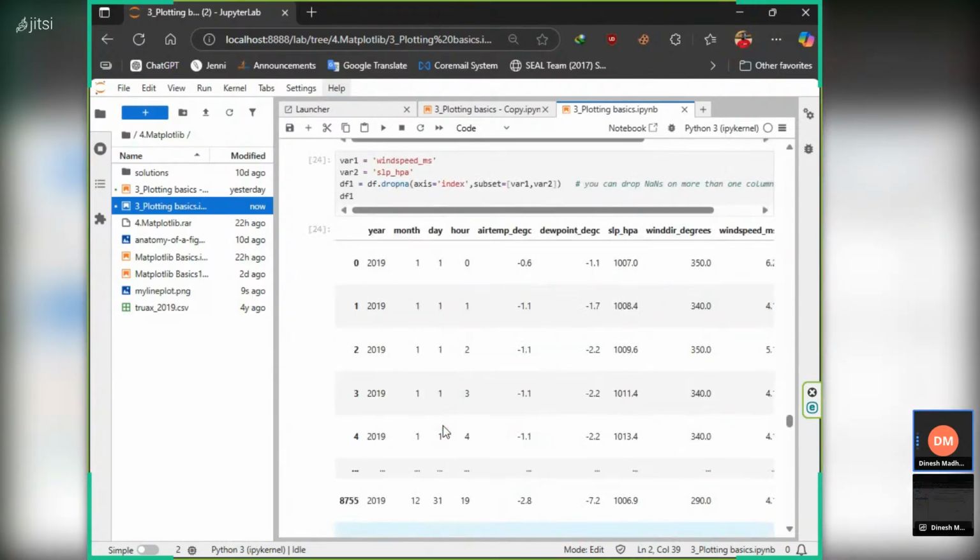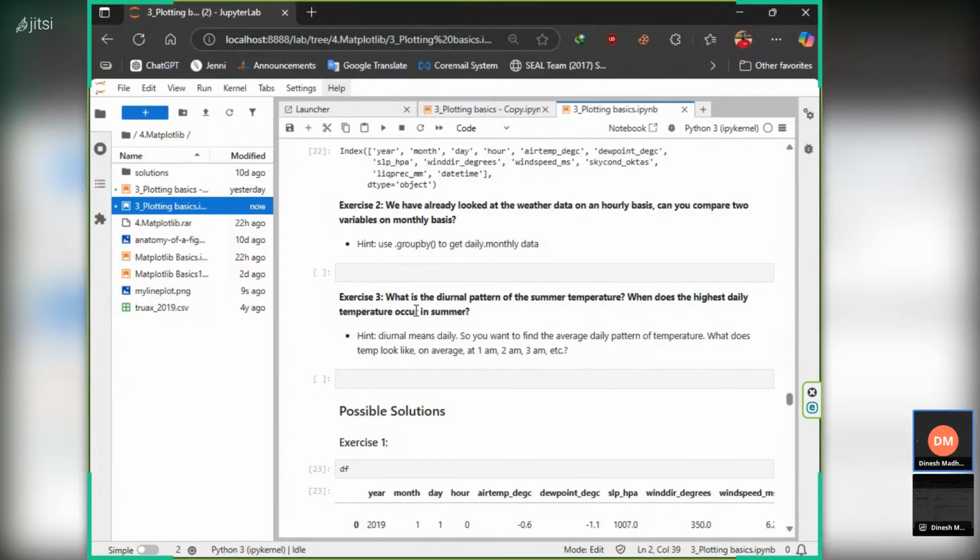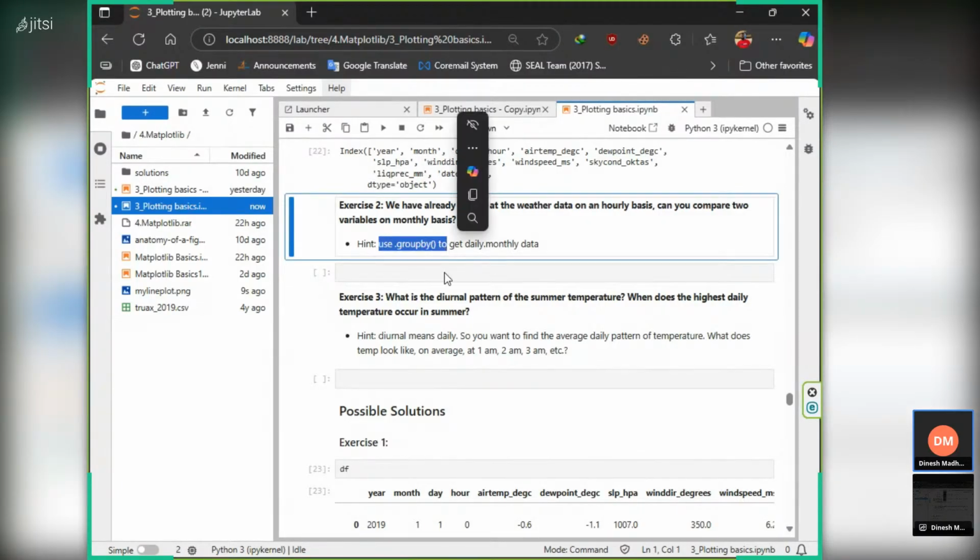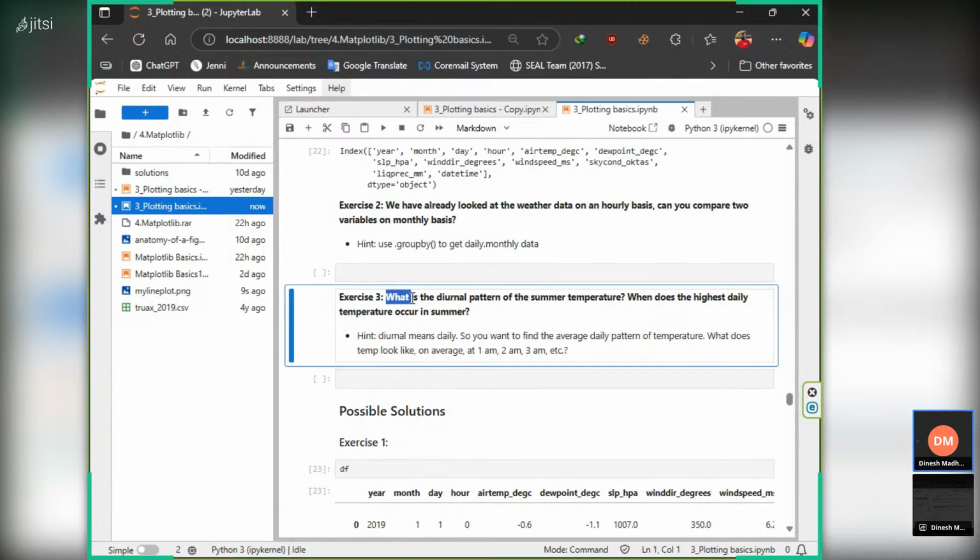So the last example is what? The last exercise I asked is, in here I give the hint as a group by using get daily monthly data, and then the last one is: what is the diurnal pattern of summer temperature? When does the highest daily temperature occur in summer? So how can we check this? What do we mean by the diurnal pattern?